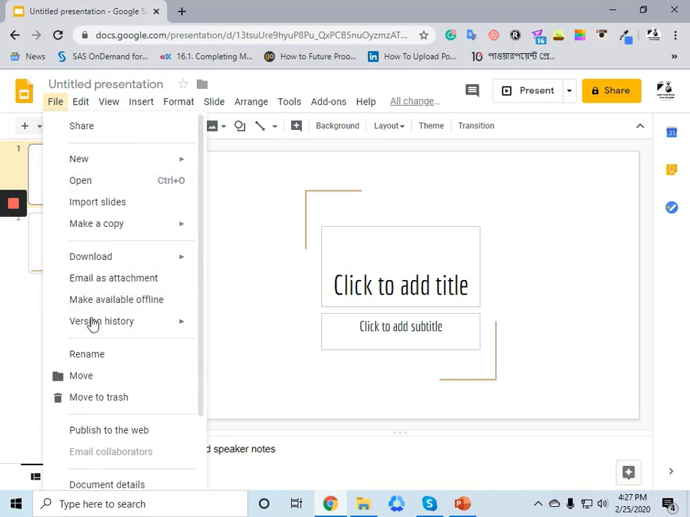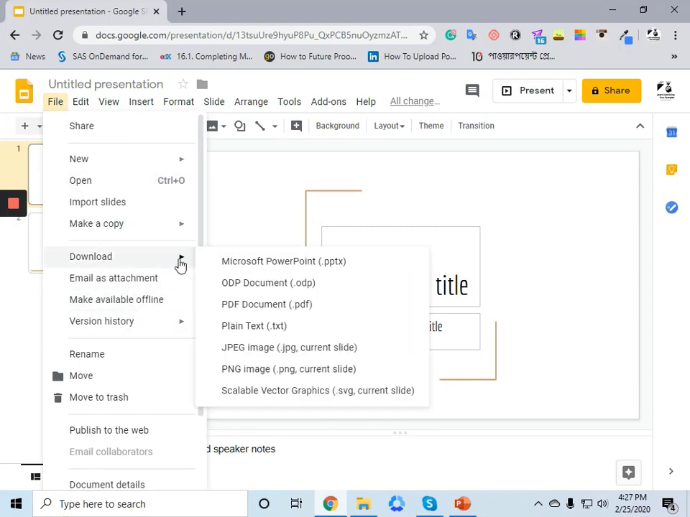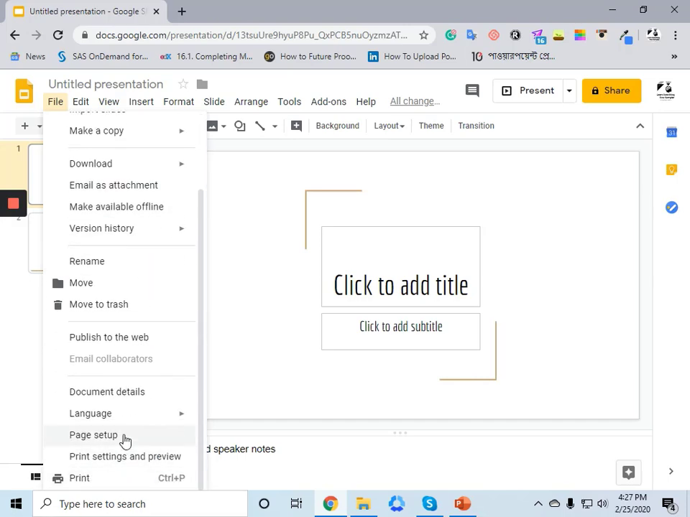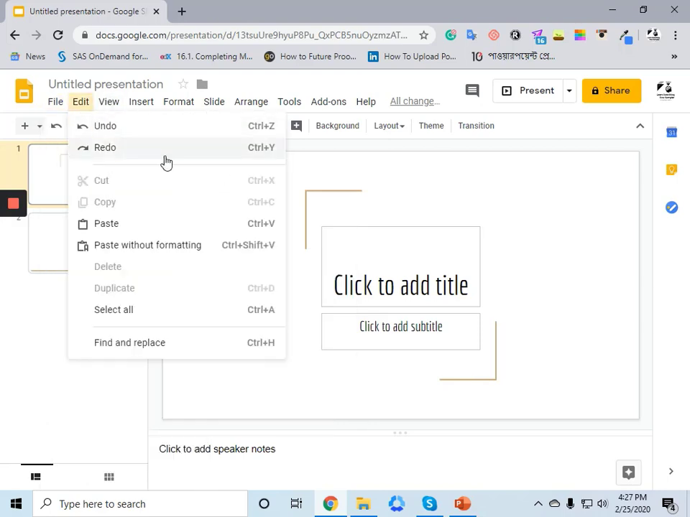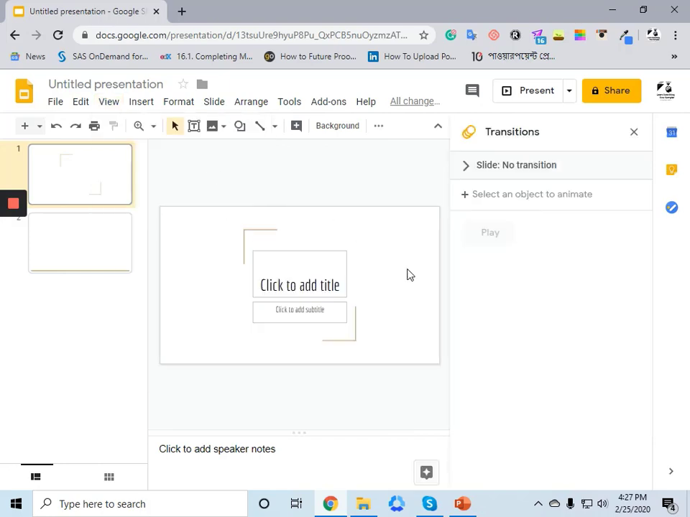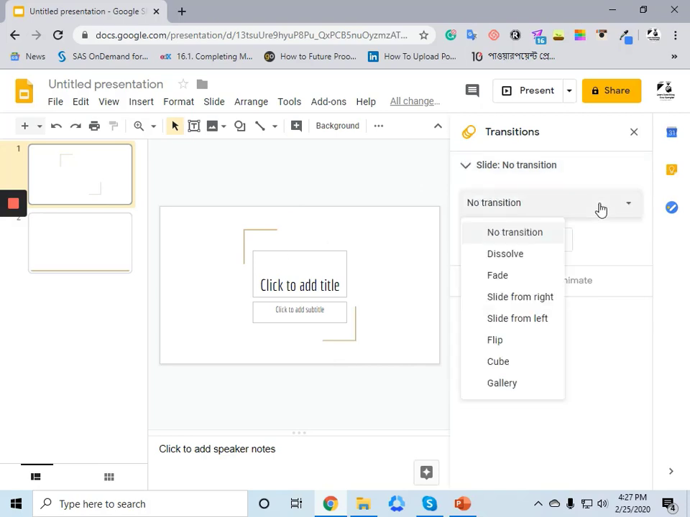See, here are some options, like you can make a copy, you can download it in any format: JPG image, PNG image, plain text, PDF, SVG as well. Okay, you can import slides through this option, and you can send it as an attachment as well. And some other things, so you can edit it, like find and replace, view. You can view it in any shape, like animation. If you want to see the animations, you can choose it. See, we can add an animation from here as well.